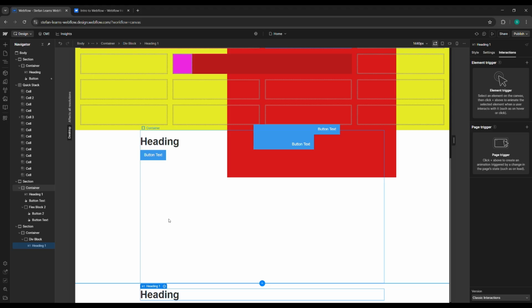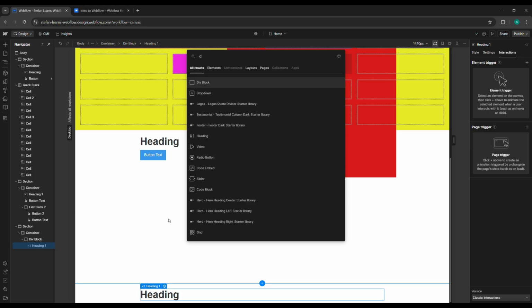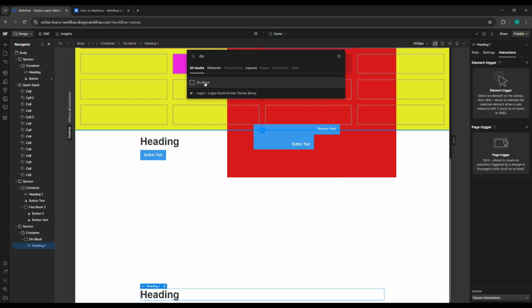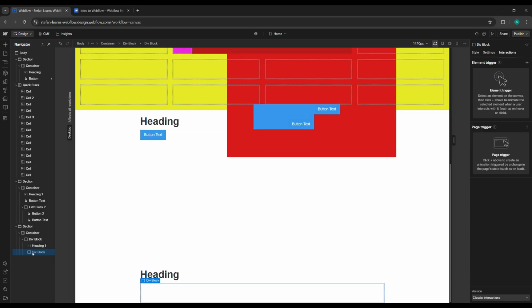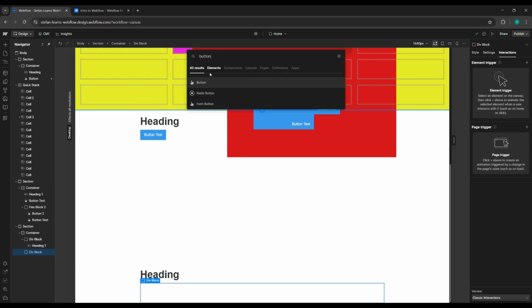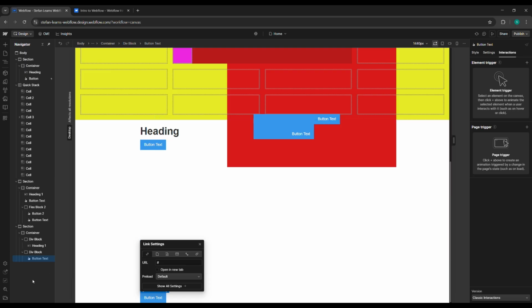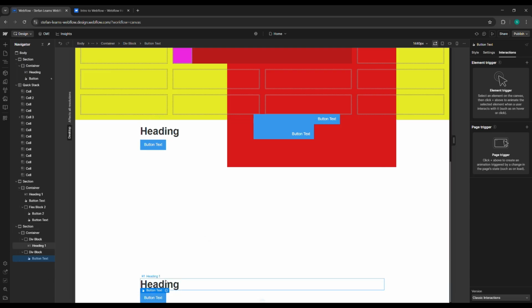Let's Control plus E and make one more box. And in this box, let's put a button. Just Control plus C, button. And now we have two boxes. Div box. Look, this is a big box.